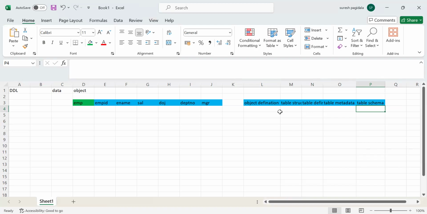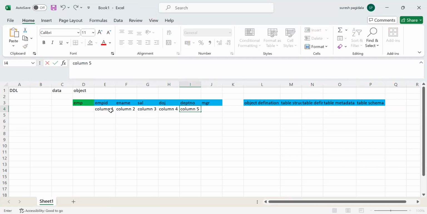In general, these attributes, one attribute is one column. Assume this is column 1, column 2, column 3, column 4, column 5, column 6. If you take any table object, you will have a collection of columns. It is up to you how much information you want to capture.